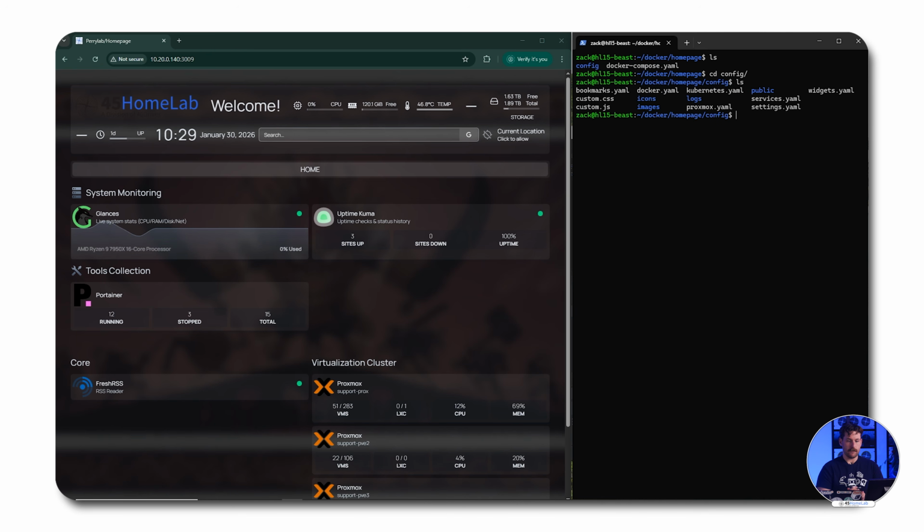We can see we'll have quite a few, but the ones that we're going to focus on that will get us up and running are the settings, services, and widgets YAML. So settings controls that site-wide UI and the layout rules, kind of, as you can see here, how we have system monitoring, tools collection, core, virtualization, cluster. And the services, so that controls the tiles that you click and the widgets inside. And then the widgets are the top headers there, so where you can see CPU, 45, homelab, all that stuff there. So let's actually go and tie it all in together.